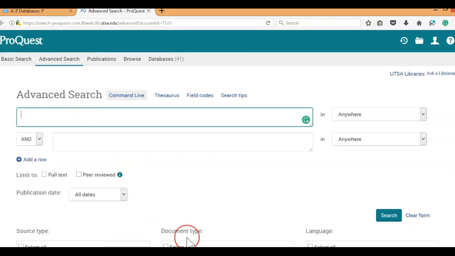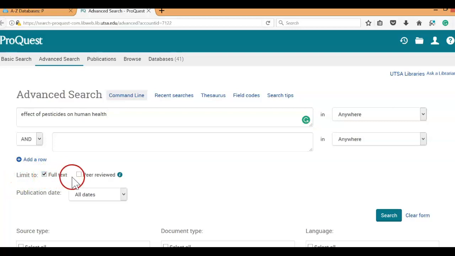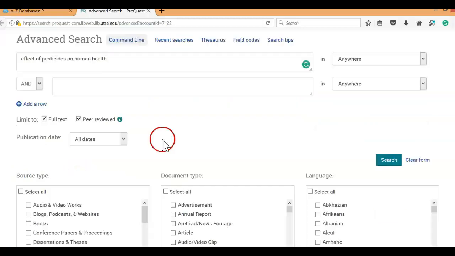You will see different options for an advanced search. Type your keywords in the search bar and make a few other selections before you hit enter. Here, next to Limit To, click on the option Full Text and Peer Review. You can also add a date range if you like to.